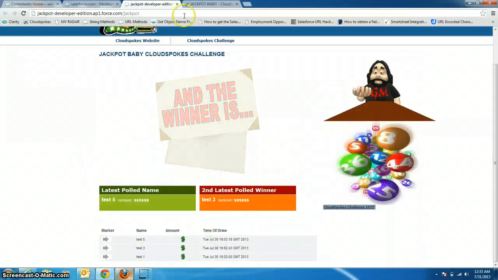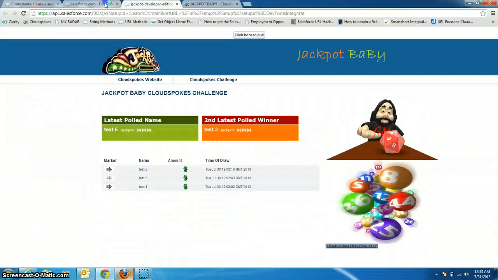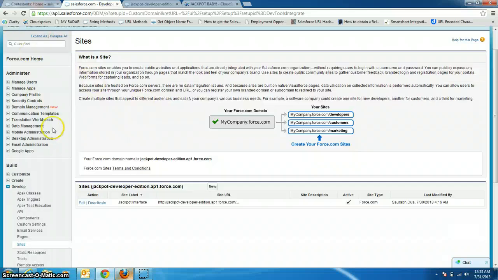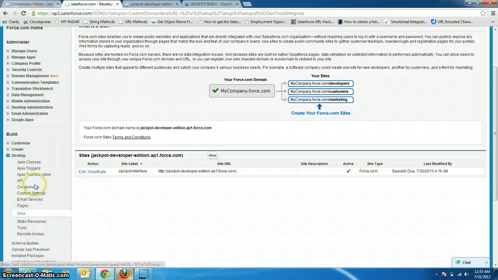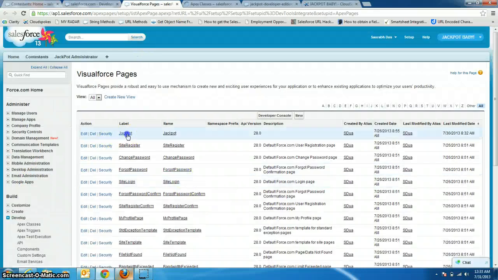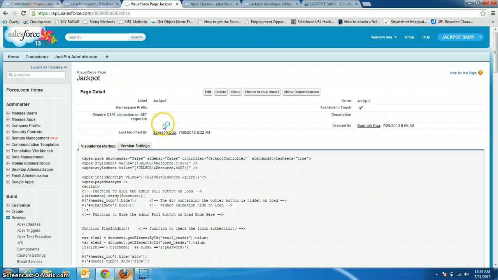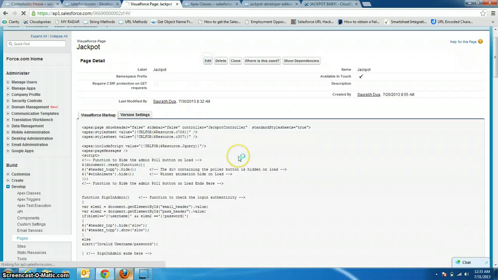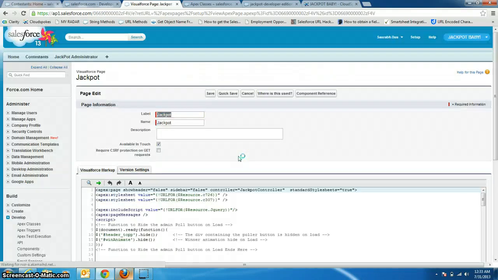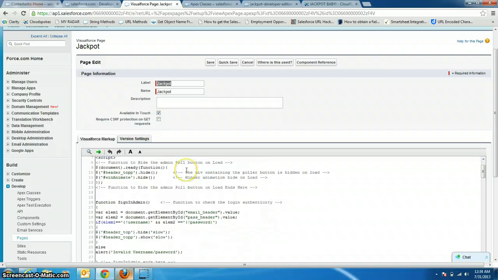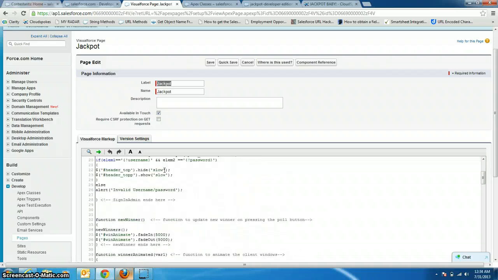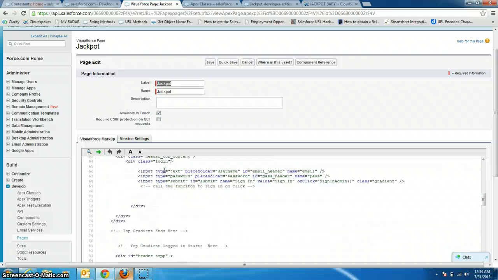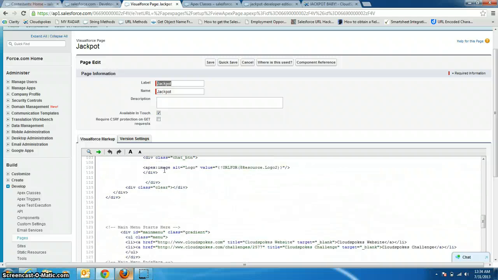So coming to the coding part, for this functionality to be achieved, I have built a Visualforce page which is used on the sites and a controller for it. Jackpot is the name of the Visualforce page, and you can see that it is well commented. Every line has a comment which is self-explanatory, so every functionality is pretty much explained with the comments.